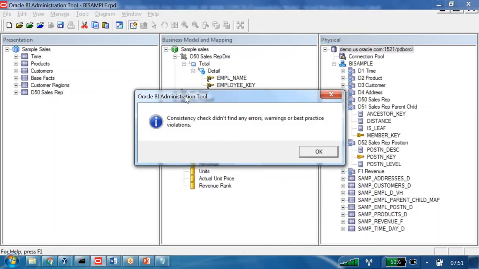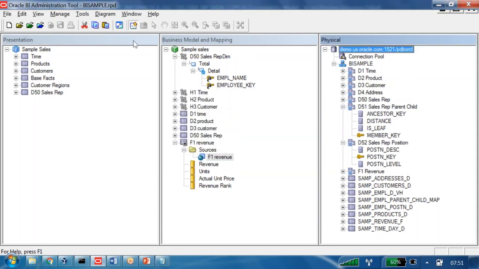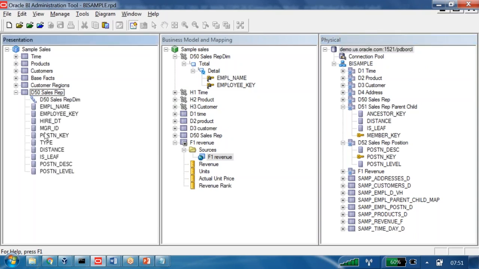Now do you have anything? For some reason those properties were disturbed. We click on reset to defaults. Now it is free from errors, warnings, and everything. Yes. Now we completed creating the parent-child hierarchy, right? We already dragged it into this layer also.